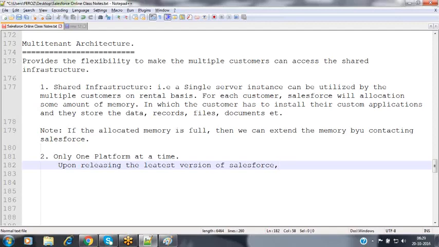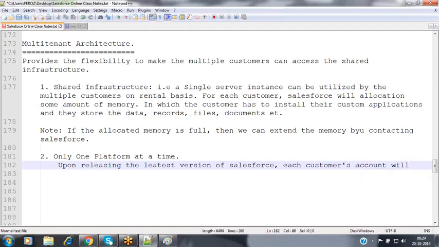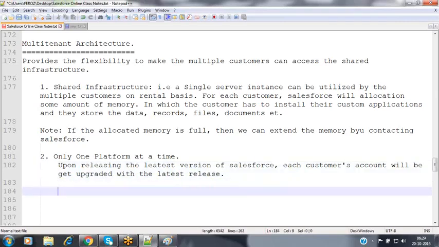Now, upon releasing that latest version of Salesforce, each customer's account will get upgraded with the latest release. It may be a winter release.